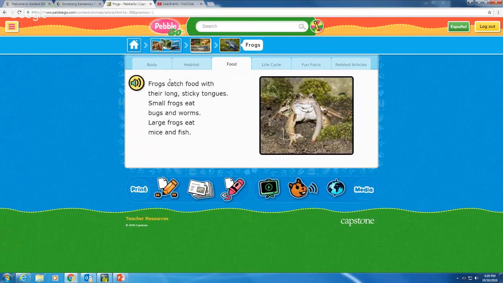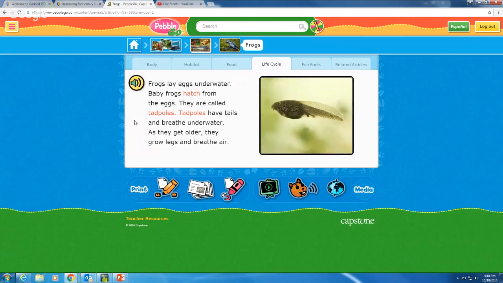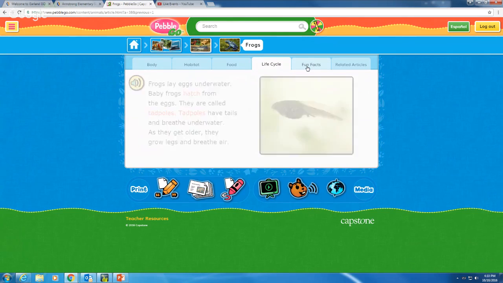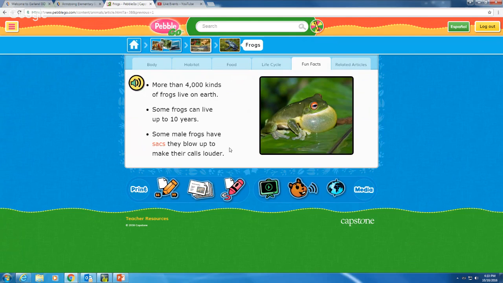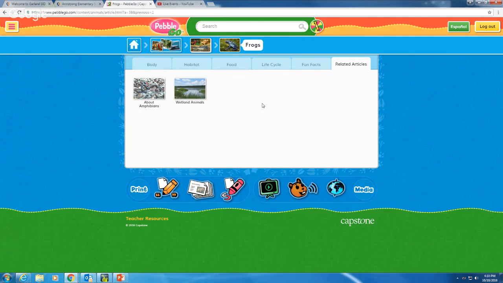It tells them what kind of food they eat, and breaks down the life cycles. Again, here are some more vocabulary words. It also gives them fun facts, so some things that they might not have known about that animal. Another great thing about this is if you have your students doing their own research, this will give them related articles. So if there are other things that are related to that animal, like what might live in the wetlands or more about amphibians, they are able to use those also as their other sources of information.